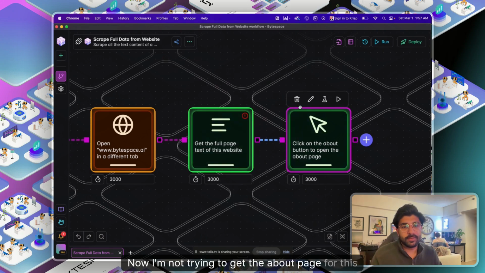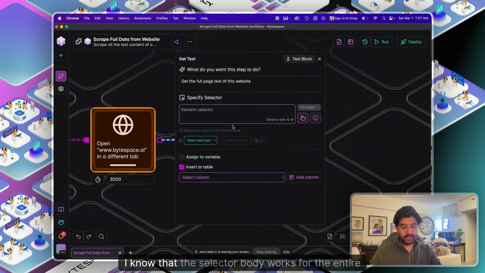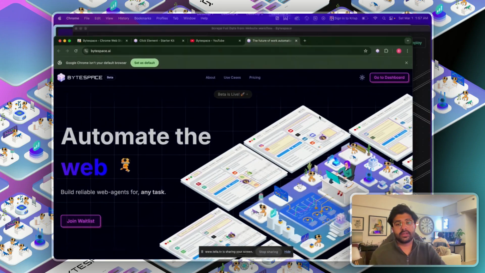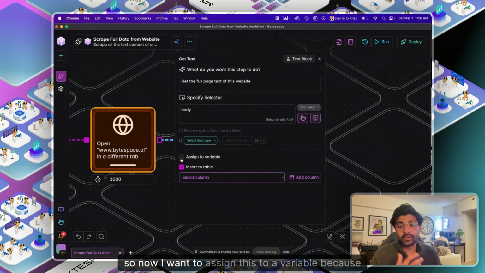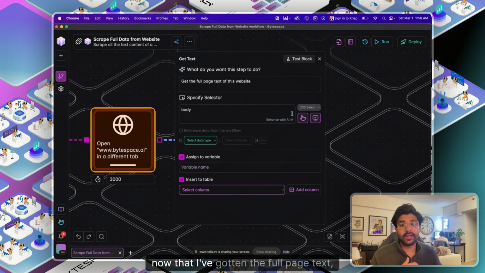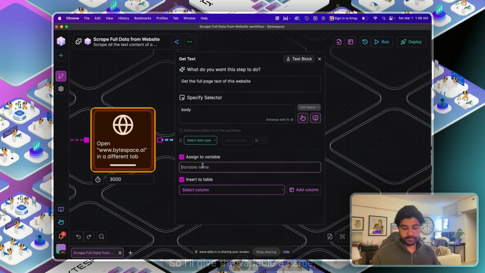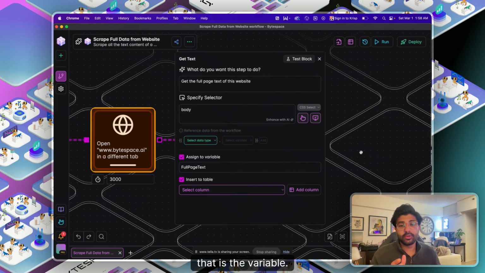Now, I'm not trying to get the about page for this specific one, so I'm going to X this out. But for the get full page text, I know that the selector body works for the entire page. If I click here, I verified the selector. Okay, so body works. Now I want to assign this to a variable, because now that I've gotten the full page text, I want to call it in another block. So I'll give the variable a name, full page text. When you create variables, again, it's like inputs where you can't add spaces. So full page text, that is the variable.